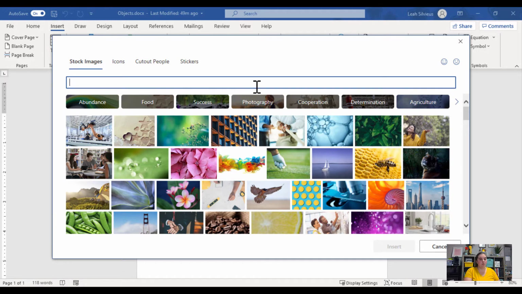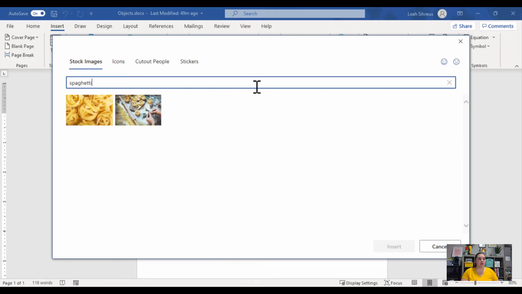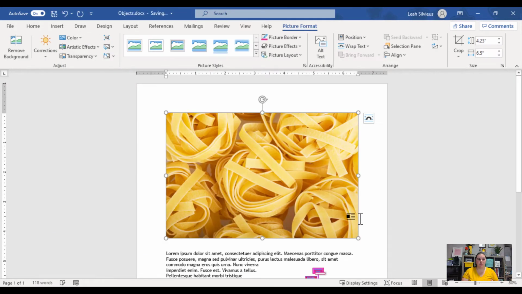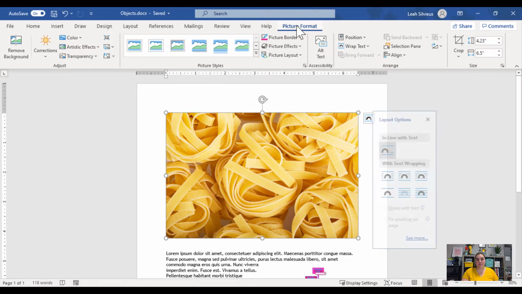So if I look up my favorite food, spaghetti, I'm going to find only a couple options in here because they are supposed to be more like your marketing campaign images and those kinds of things. So I could insert one of these by clicking it and choosing Insert, and it will insert the picture on my screen. Once I have the picture, something for you to keep in mind is that when you're clicked on it, just like with SmartArt, you now have a Picture Format tab.